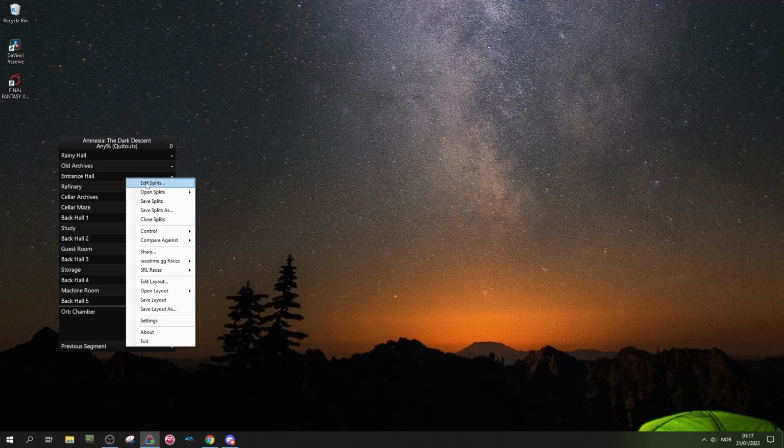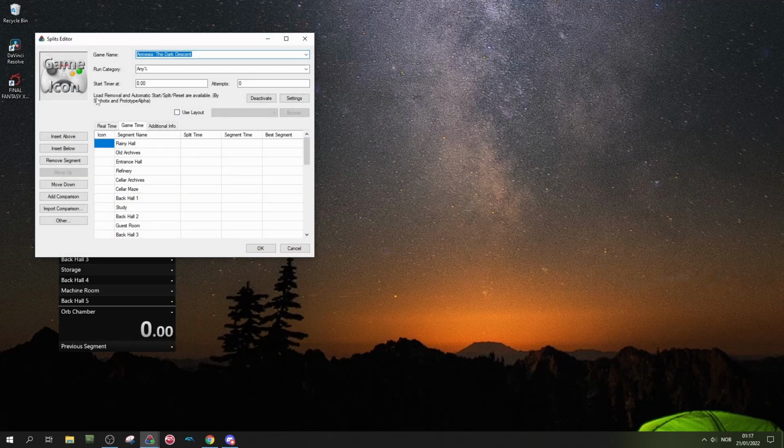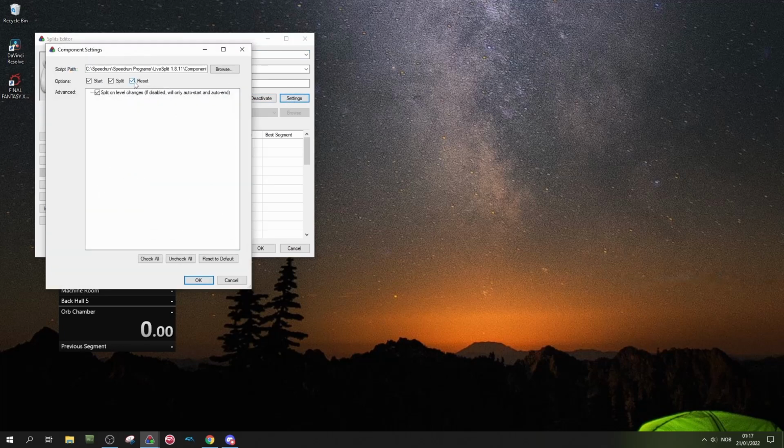So let's go into edit splits. And here you can see at the top, load removal and automatic start split reset are available. And since it says deactivate over here, it's already activated. So go into settings, and you want to uncheck the one that says reset.